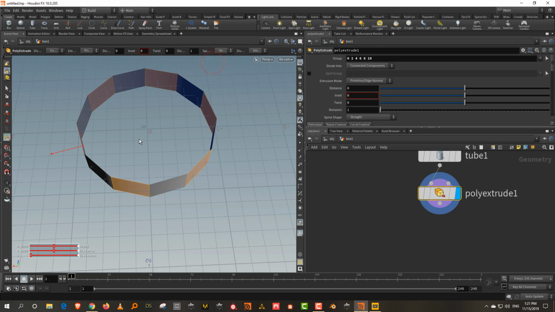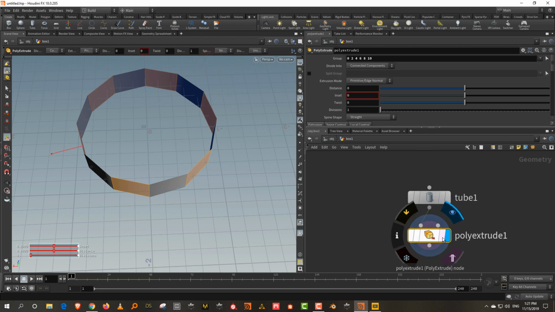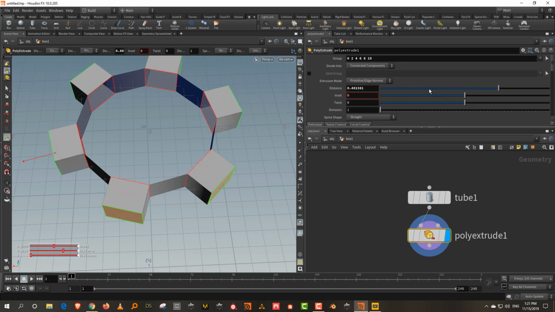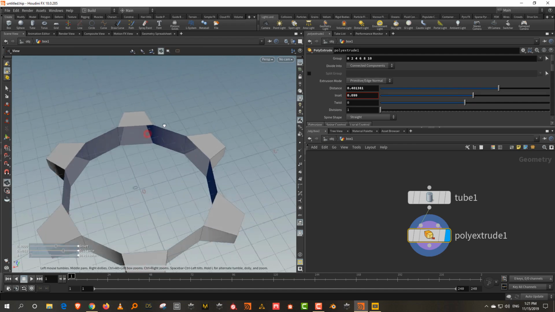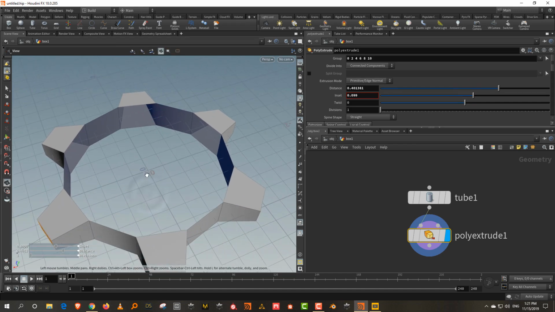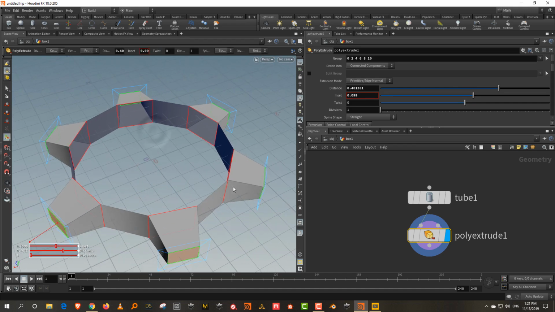So take poly extrude and it'll automatically connect a poly extrude here. And then you have a handle, you can just pull it out and we can do a little bit of inset. That's effectively it. So this is how you can do standard modeling in Houdini.